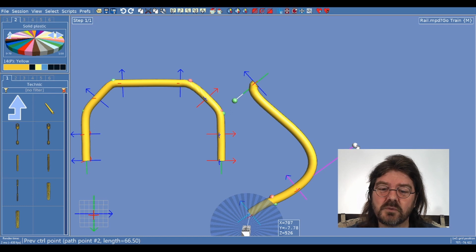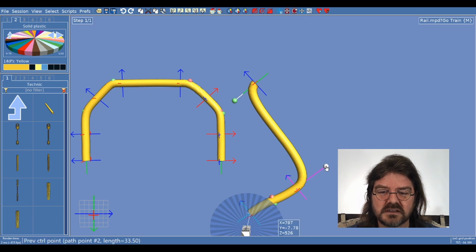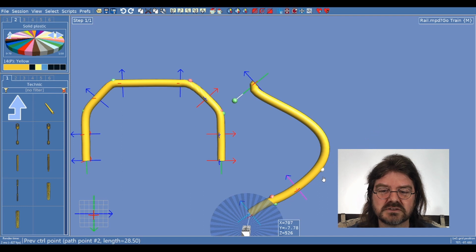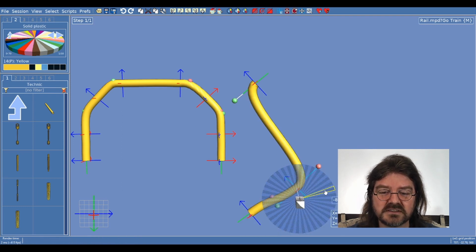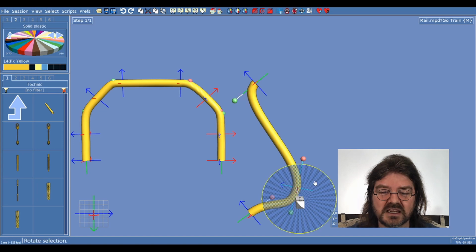So again, if we want to change the angle or anything of that curve, we can first play with the ball to bring it out further if we want, or narrow it. And if we select the crosshairs, then we can change the angle of attack for that.